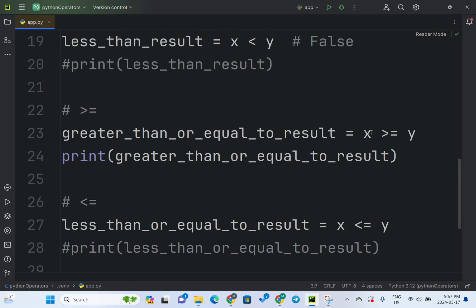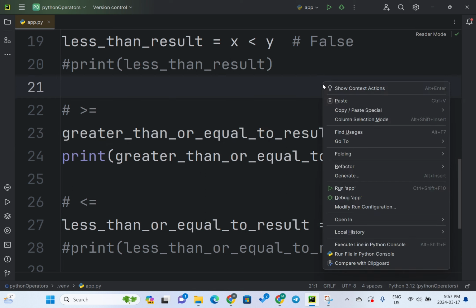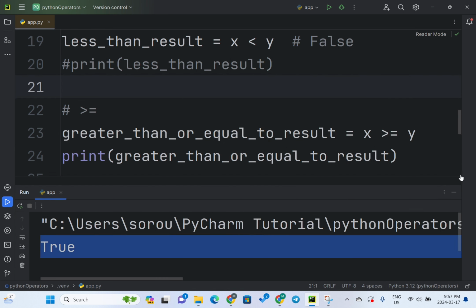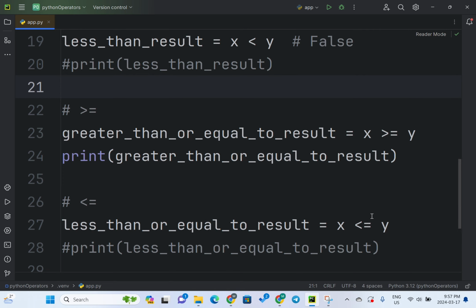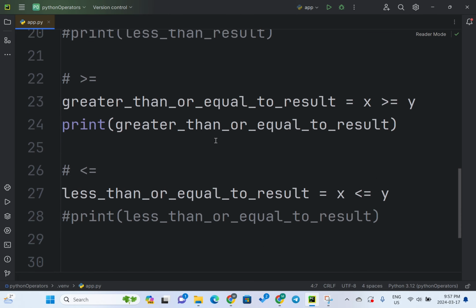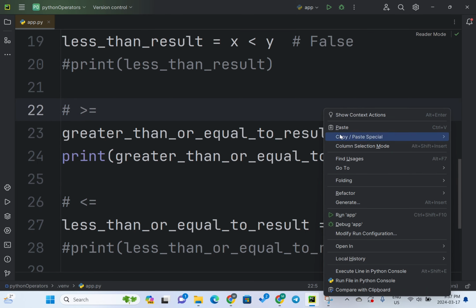So x is greater than y, but is not equal to y. But one of these needs to be true. It needs to be either greater or equal. If one of them is true, then we get true as the result. If both of them are false, then we get false. So run it, see, we get true because x is greater than y. If we change y to 10, so they're equal, we should also get true.